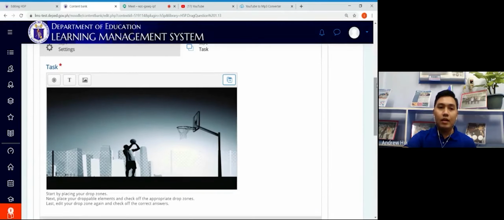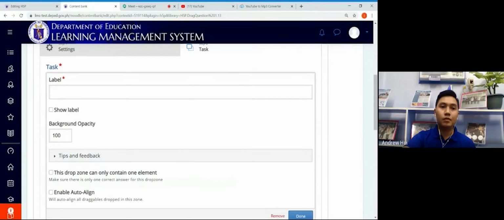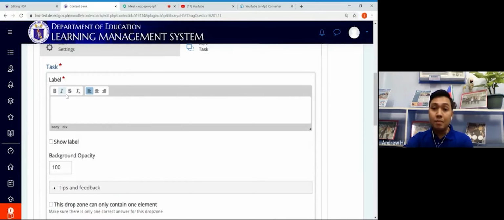If you've noticed, in the Edit bar, you will see three icons. You will see the drop zone, the text, and the image. The very first thing that we're going to do is to click Add Drop Zone. Once you click Add Drop Zone, a task menu will appear. So inside the label, let's write a label. In my case, I'd like to label it with 1.